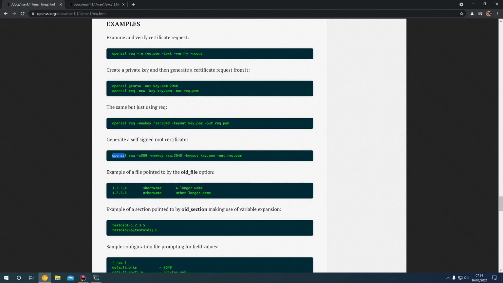So you can see here it's OpenSSL and then req, short for request. We're going to be using the x509 option in order to generate that self-signed certificate. It's going to be a new key, RSA 2048 for the encryption. And you can see then we have keyout key.pem, and then out request.pem. So keyout, as you can imagine, is the private key, and then out is the public certificate.